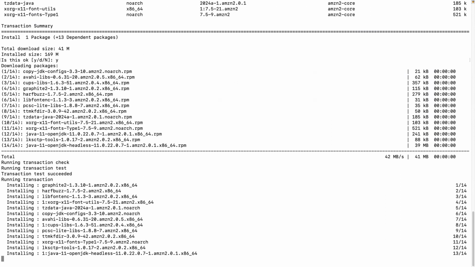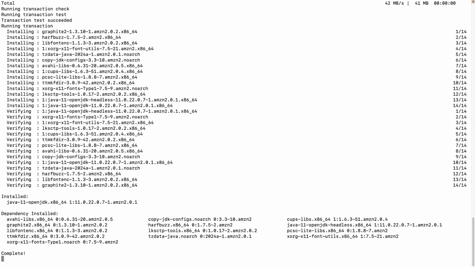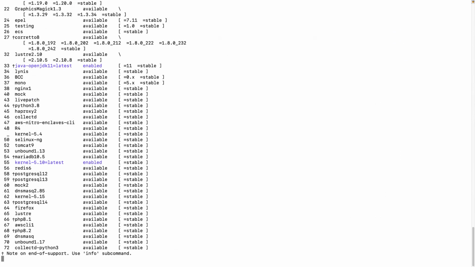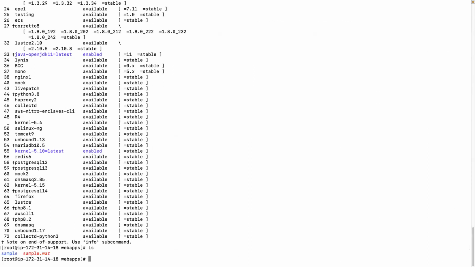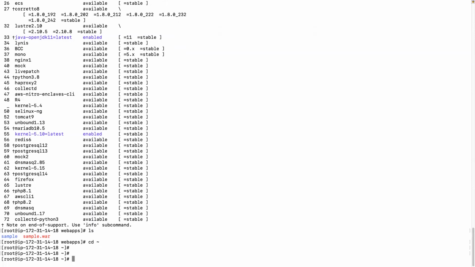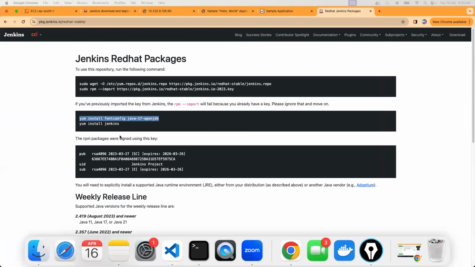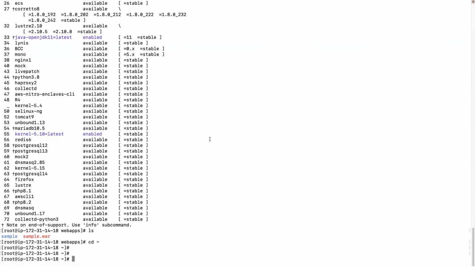And Preeti, we are installing it in the webapps directory, right? No, you are running commands from there. It doesn't mean that you are installing it there. It will go into separate folders. You can run these commands from any location. It's not location specific. So Java is installed. Now you can install Jenkins using yum install jenkins.